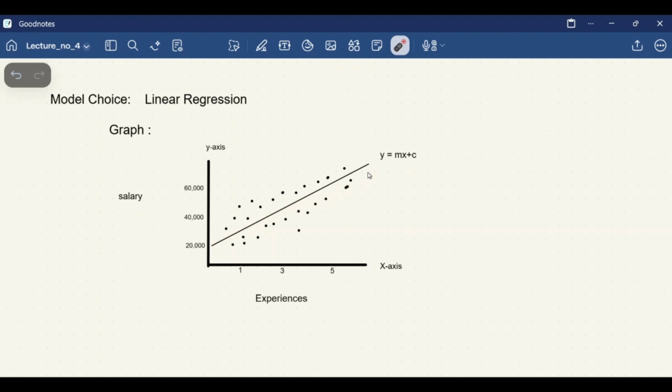The machine does not memorize the data points. Instead, it learns the relationship between salary and experience by drawing a best fit line. For example, whenever new data comes in, say 6 years of experience, the model uses the line to predict the salary.